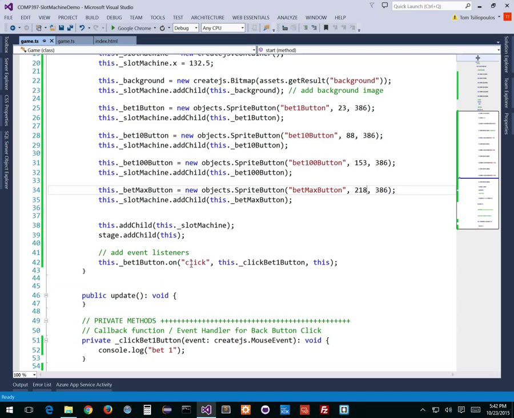Let's just see that we're all using the same. Instead of bet 1 button on, right? I need to do this a bunch of times. So bet 2 button on, same click event. So I still need to add in the same number of click listeners, right? But I need to do it a little bit different.